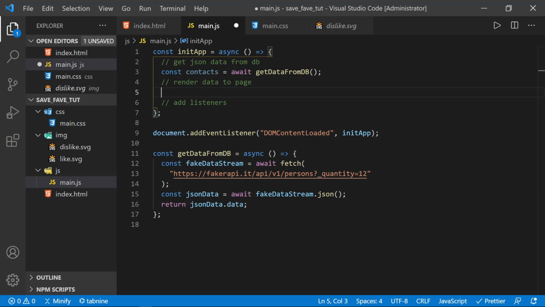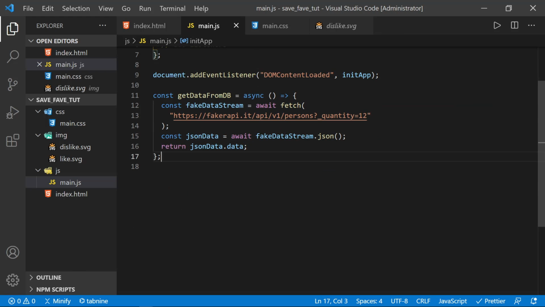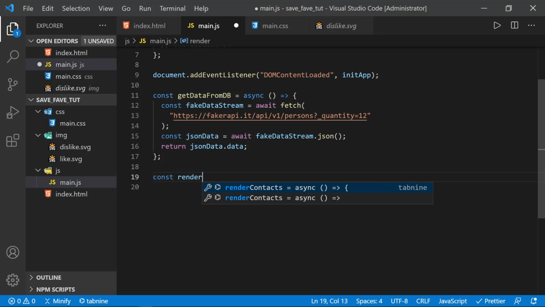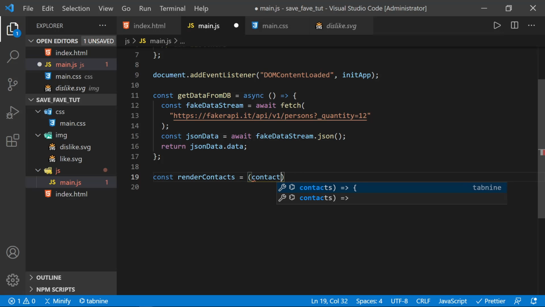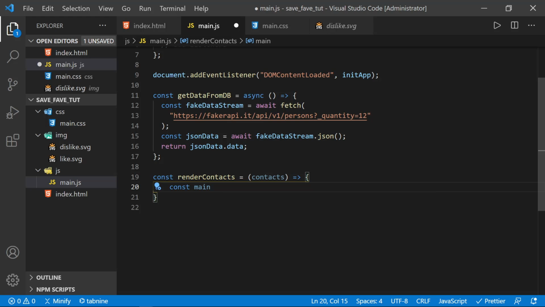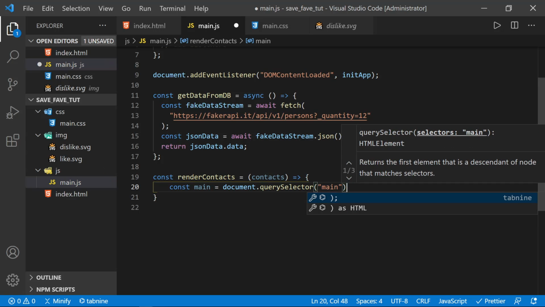And to do that, we'll call a function called render contacts, and we'll pass in the contacts we just received. So just underneath the get data from DB function, now let's define our render contacts. So const render contacts. It is not an async function. It has contacts. And from there, we can grab the main element, document query selector, and it'll have main. There we go.